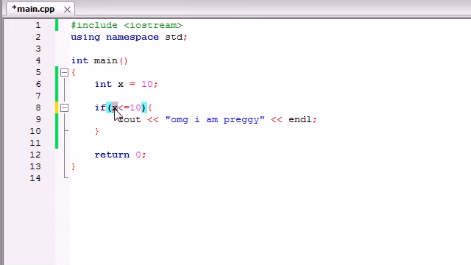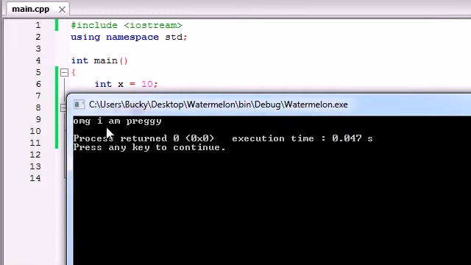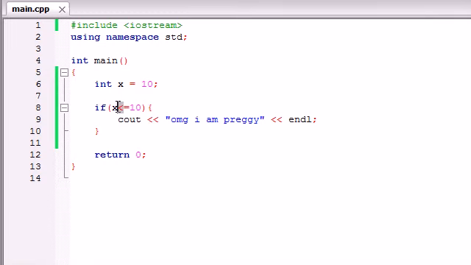Well, we go ahead and we have our variable 10. Is it less than 10? Nope. Or is it equal to 10? Yes. So this is indeed going to print out OMG, I am preggy. And of course, there is greater than or equal to, but I'm not even going to show you an example because it's pretty self-explanatory what we have.